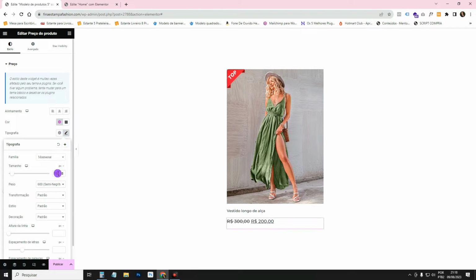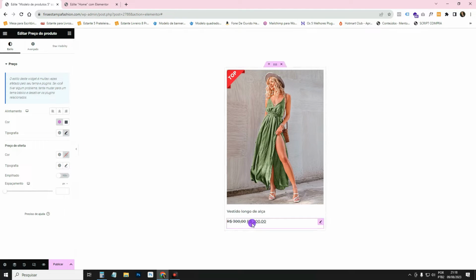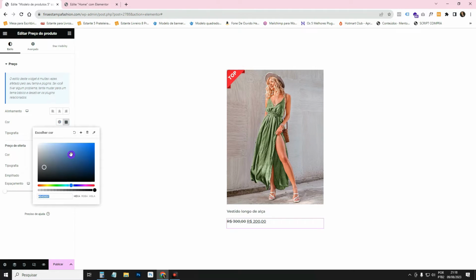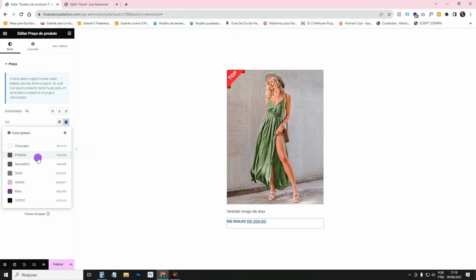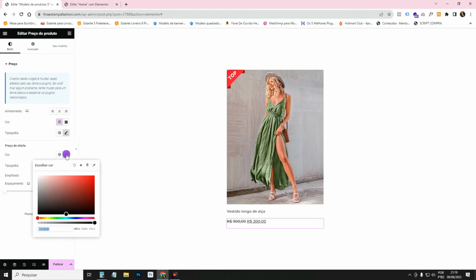And here, as it's the price, you can customize both. So in this one, when we customize everything, I'm going to come here in the little world. I'm going to take this primary color here, which is a more standard gray. And then on this one, we customize only the price on offer. In other words, only this price here of 200, which is the price that's being sold. See? So here, for example, I can add a darker color.